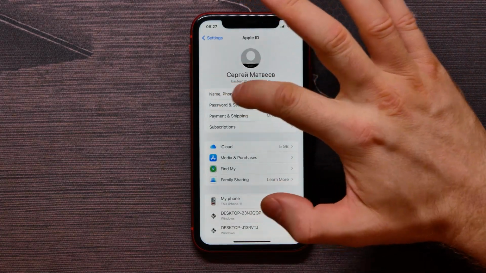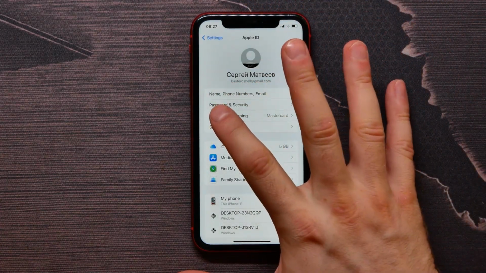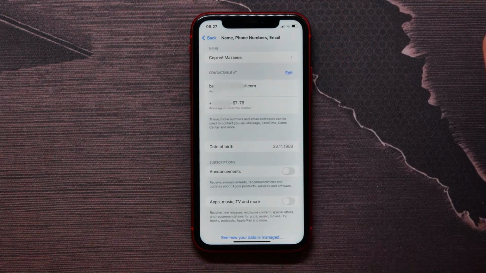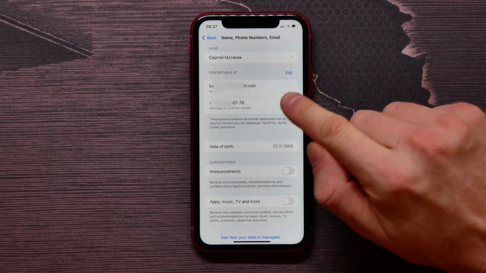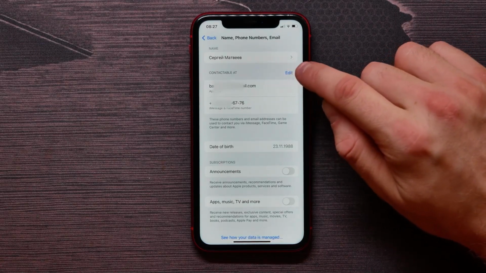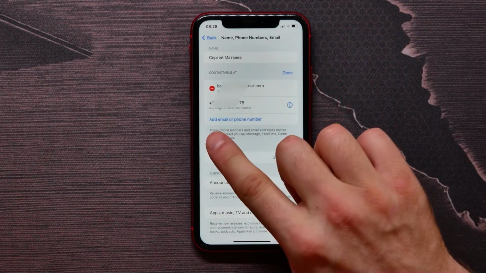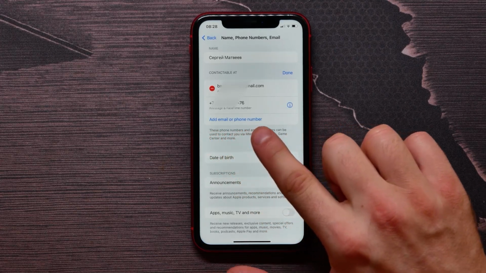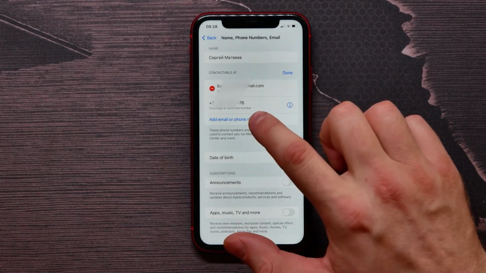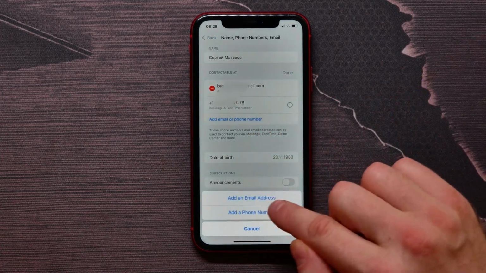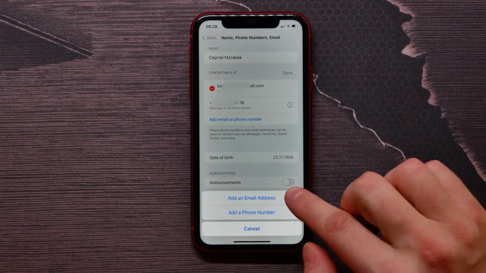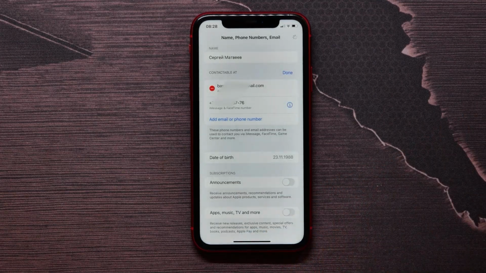And there, at the first place, you got this option called Name, Phone Numbers, Email. Select that, and right here you got your email, you got your phone number, and you need to tap on that edit button, and here you see add email or phone number has appeared. And to add email, I just select that option, and here I can add an email address or a new phone number. For example, I will select add email address.